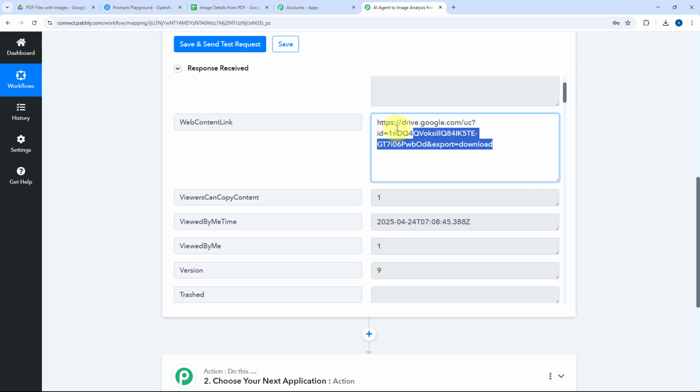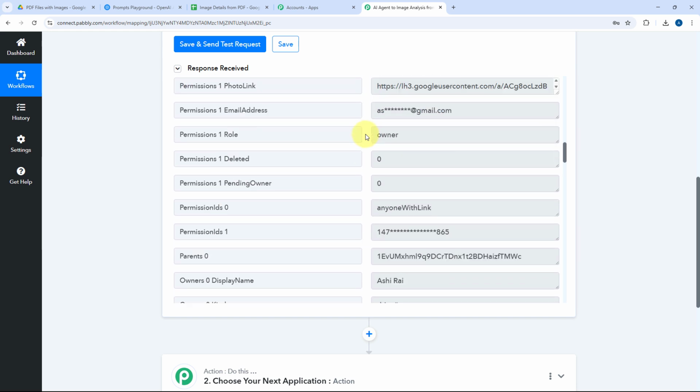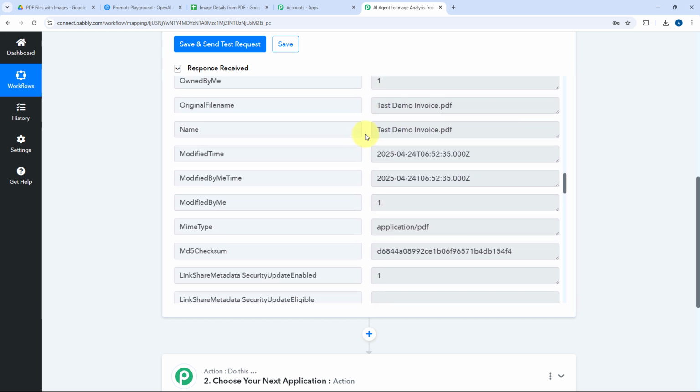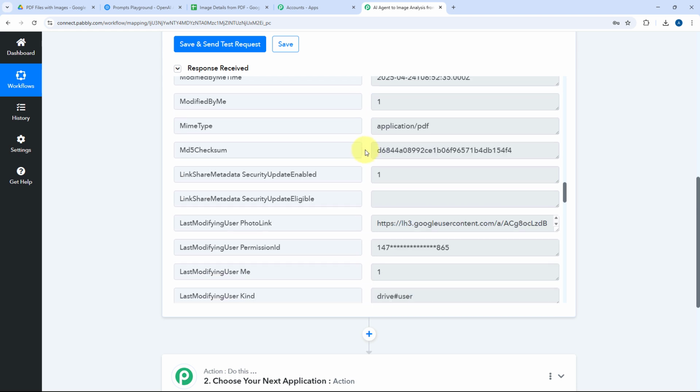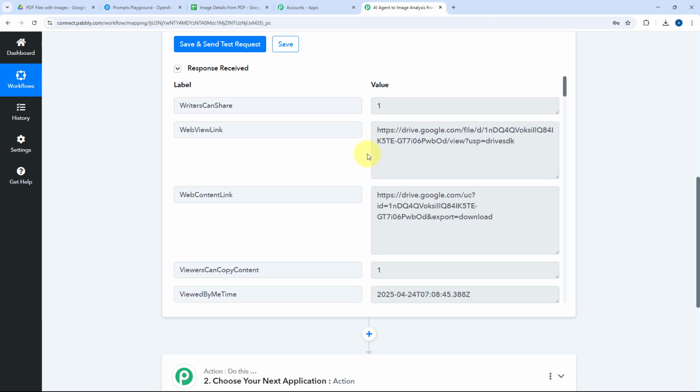Then after that, here you can see we have the download link of the same PDF file as well. We will scroll down further. Here you can see that we have the other details of the file like the name of the file and the rest of the details as well. So in this way, step 1 of building this AI agent is completed. Now let's move to step 2.